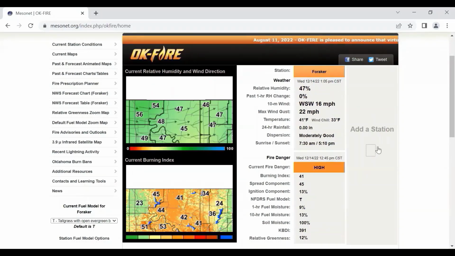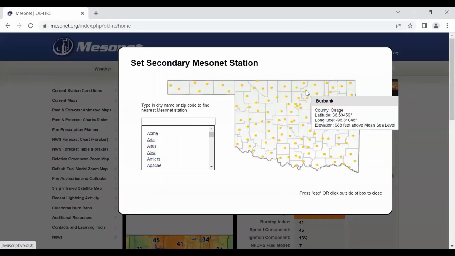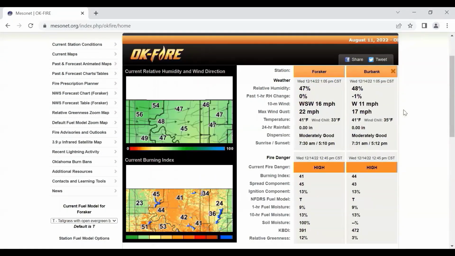If you wanted to add another station on the home page, what you can do is just click here, and then the same thing. Let's say we wanted to also add Burbank for somebody who's working in Osage County. So here you can see both Foraker and Burbank appear on the home page with important weather and fire danger data. Now I should say that the primary station here is the default station throughout the entire OK Fire site. So when you go to the chart section or the table section, that will be the default station that will be showing. That's a nice feature of the website.